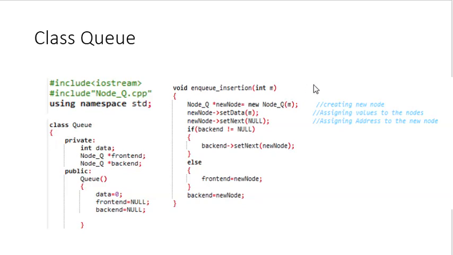So for this you have to insert the nodes. This is a function for insertion in which the variable m is passed. Here node underscore queue is the method of how you create a new node. I am creating a new node, node underscore queue, and for the new node you have to assign set data and then set next pointer. Then you assign the data to the new node, and also the set next pointer of the new node, which is initially null.